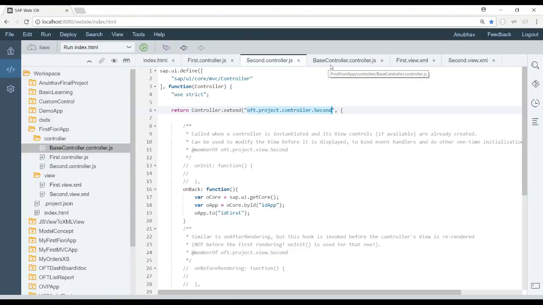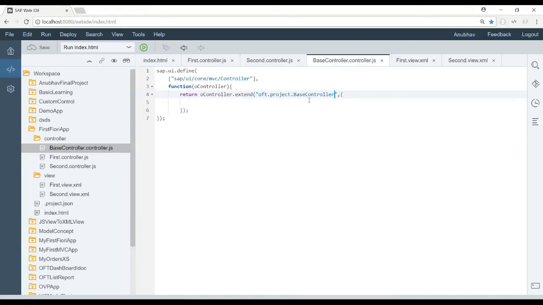Same fashion I've done. Now this returns me an object of a controller again, and in this I can define a global variable, O app, and I can say O app equal to sap.ui.getCore dot byId, and basically maybe I just define it as O core.